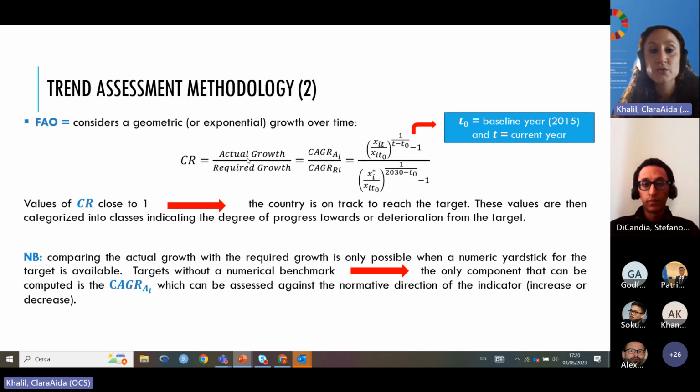The comparison between the actual growth and the required growth is only possible when we have a clear numerical benchmark to be reached by 2030. In other cases, we are only able to compute the numerator of this formula, and that's what we do. So we produce the actual compound annual growth rate, the one that is actually observed on the data, and we categorize this into classes, which are assessed against the normative direction of the indicator. Each SDG indicator, depending on the target that it's monitoring, should either increase or decrease. So the actual compound annual growth rate is assessed against this normative direction.